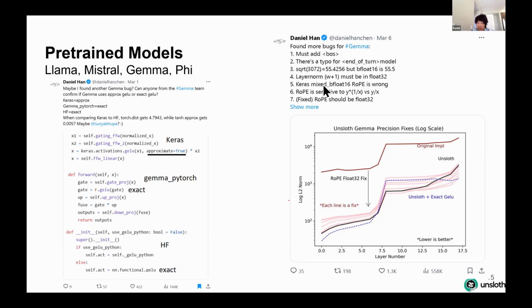Sometimes if you upcast or downcast, it's fine. But sometimes the operations don't actually work. So for example, let's go back to the thing.